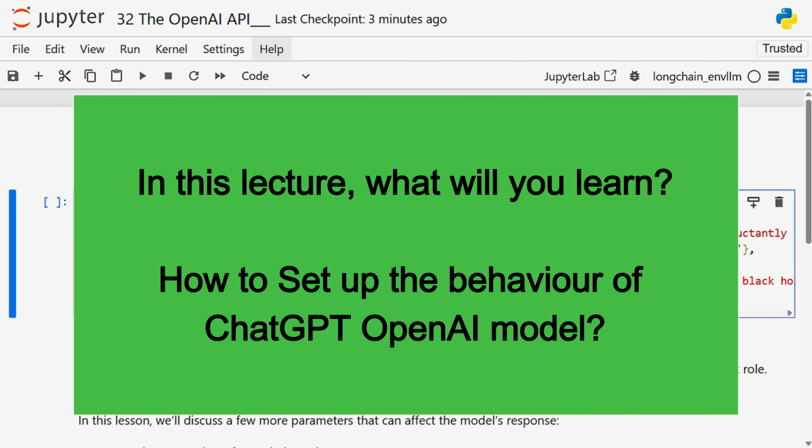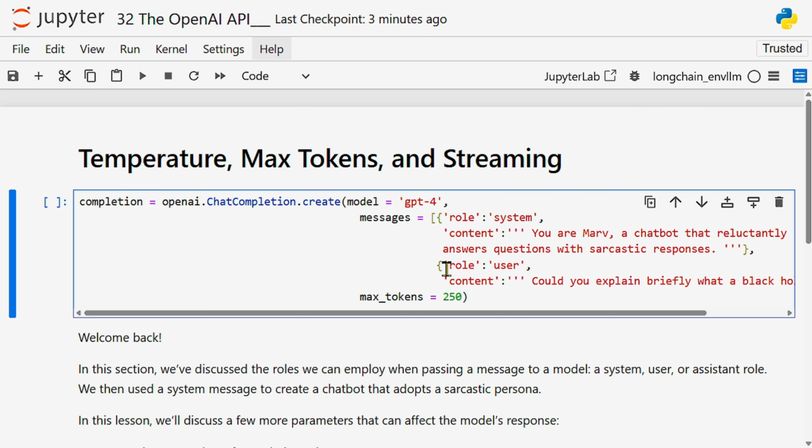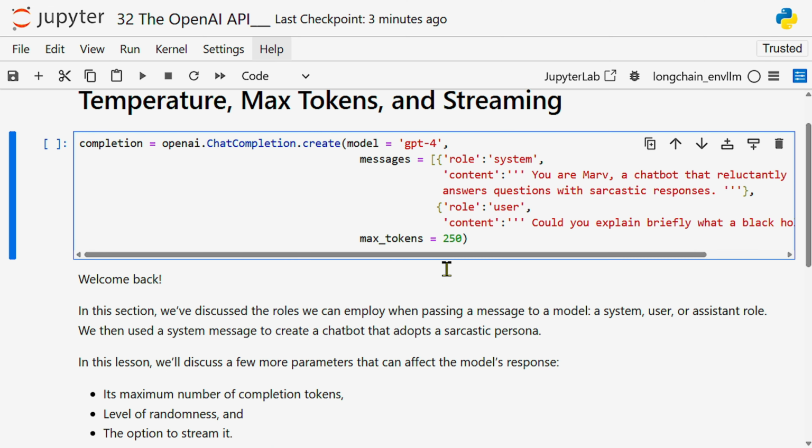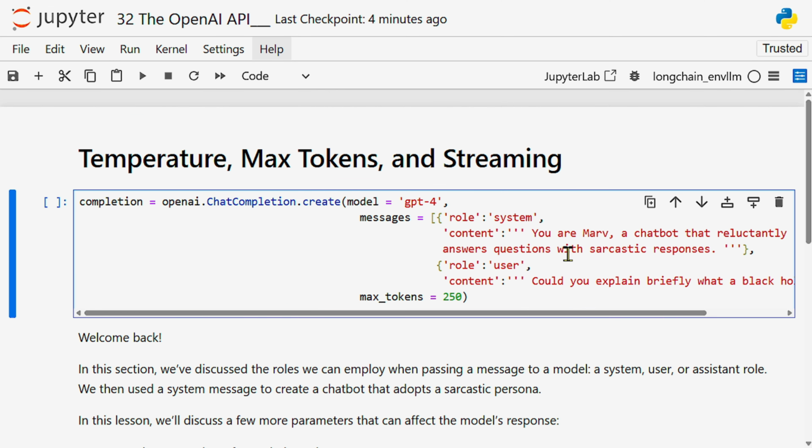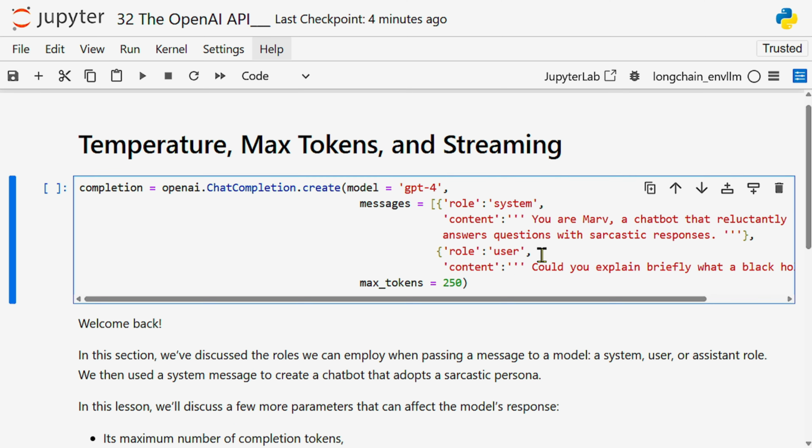Welcome back again. In the previous section, we discussed the roles we can employ when passing a message to a model: a system, user or assistant role. We then used a system message to create a chatbot that adopts a sarcastic persona. In this video, we will discuss a few more parameters that can affect the model's response: its maximum number of completion tokens, level of randomness, and the option to stream it.